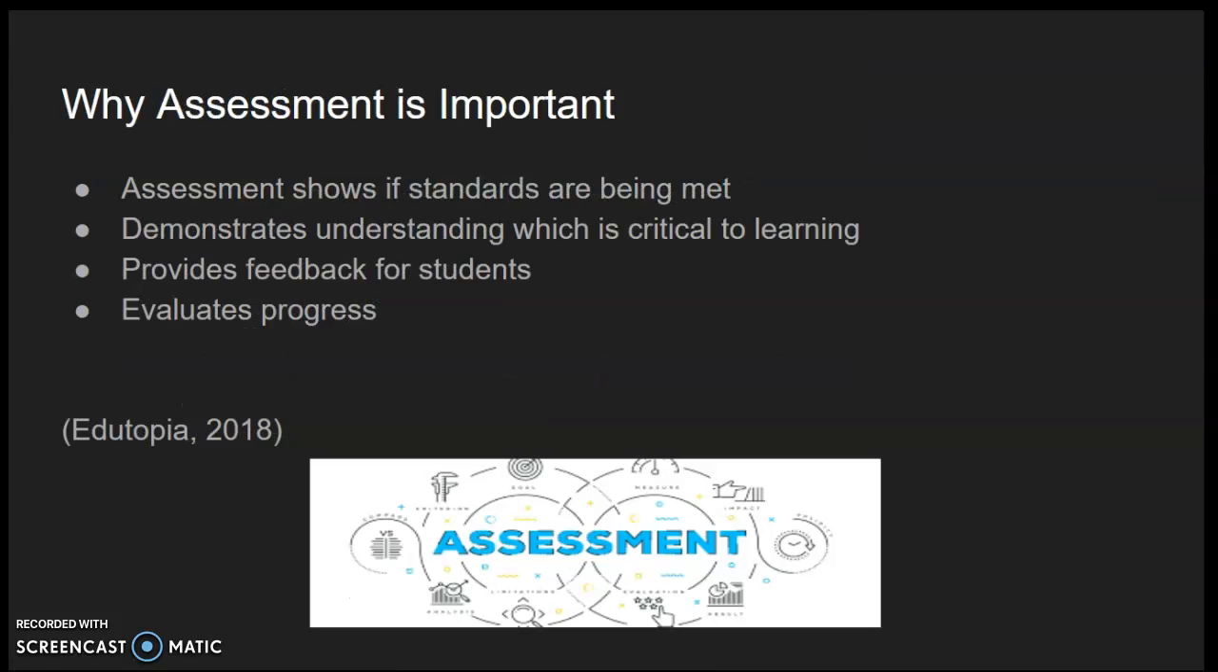Why assessment is important. Assessment shows that the standards are being met based on what's being taught in the classroom. We're able to demonstrate the understanding, which is critical to the learning process for students. We are able to provide students with feedback. We can explain to them areas that they're doing really well in and areas that they may need to focus a little bit more energy toward.